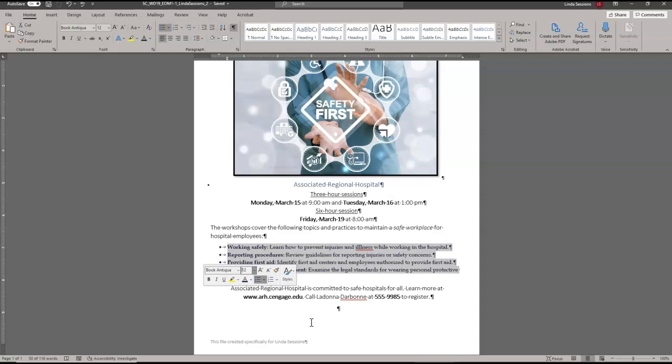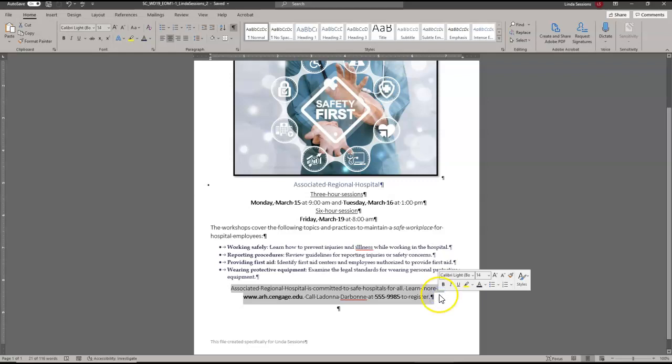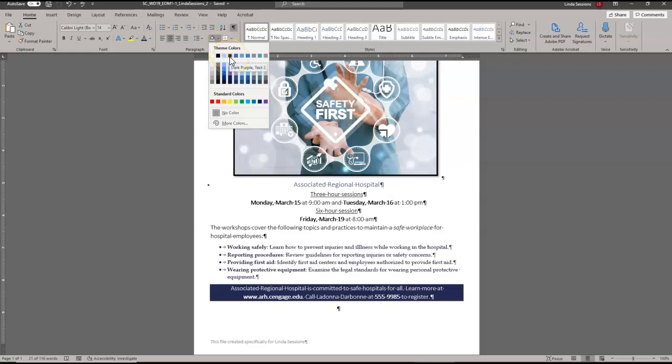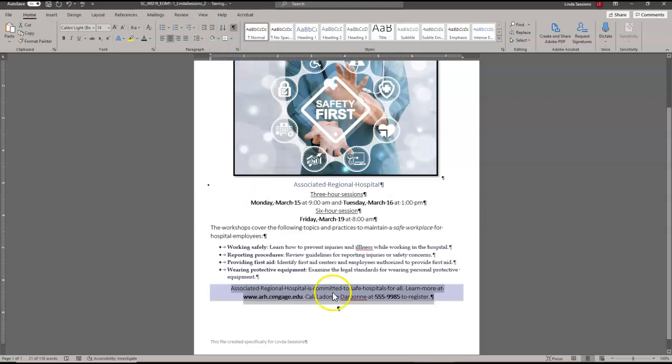Now, number 8, shade the paragraph containing the signature line in dark purple text 2, lighter 80%. So we want to shade this paragraph. This is our signature line. We want to shade the paragraph. So up here under the paragraph option, we're going to choose this little icon that has the little paint can on it. This is shading. We're going to click that down. We're going to go to the dark purple text 2, lighter 80% to shade that paragraph.